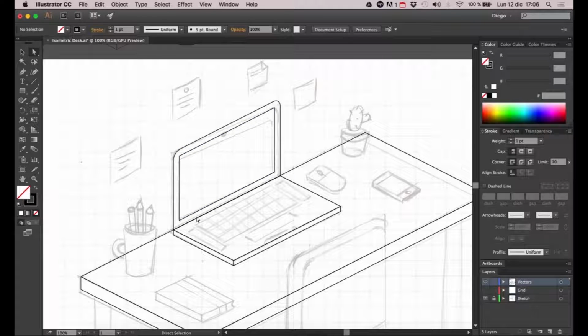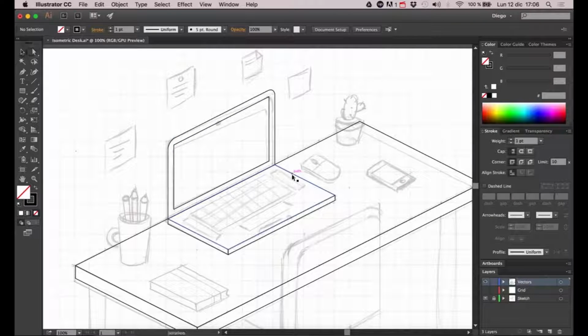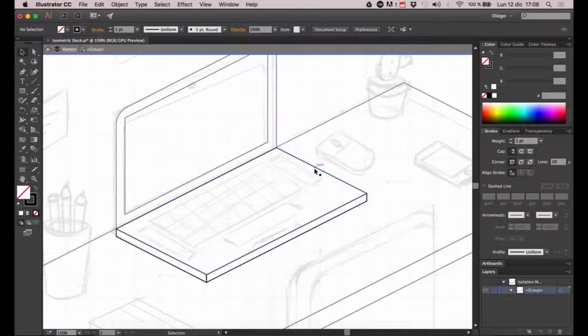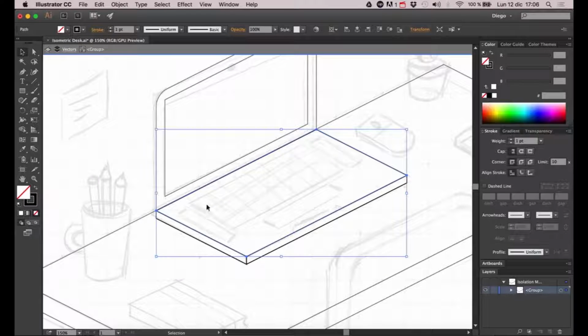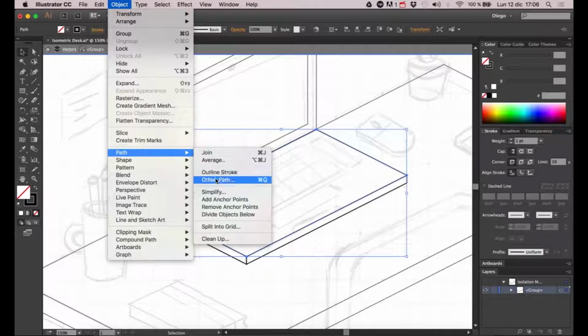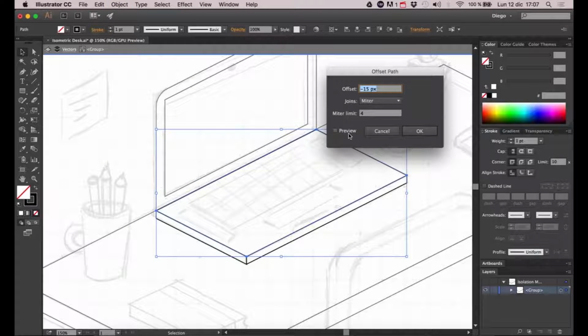Continuing with the next part, we are going to double click here to enter isolation mode and work only with this group. And I'm going to select this top part of the rectangle, and again I'm going to Object, Path, Offset Path. This time I will enter about -20. I think that will work. So this shape we are creating will be the basis for the keyboard.